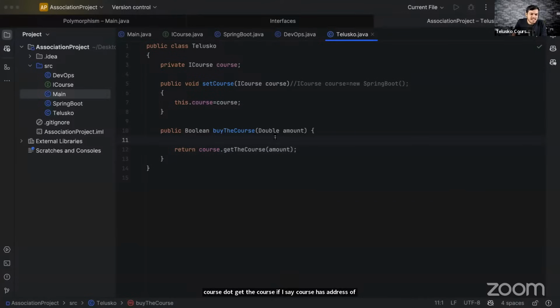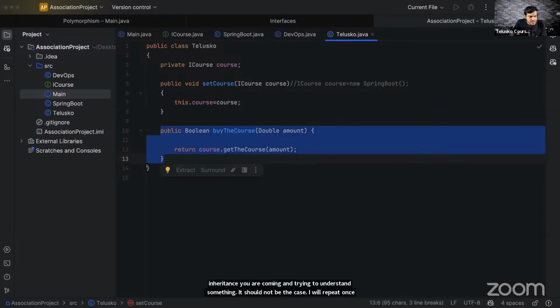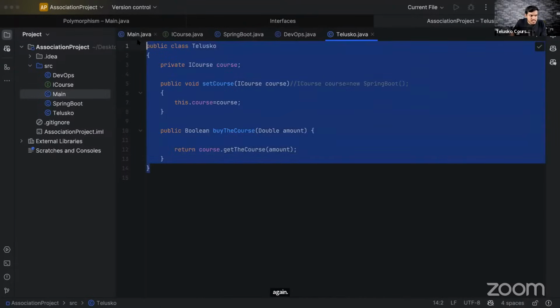I will repeat, okay, but I want your answers, all of you. Okay, guys, you know Java fundamentals, right? It's not like you don't even know what is method, what is inheritance. You are coming and trying to understand something. It should not be the case. I will repeat once again. Remember, this method is present inside Telescope class. First point, yes or no? Continuously I want answer. Thiru, Malesh, Banda and others. Those who are asking, they have to answer me. If not, I will stop this.